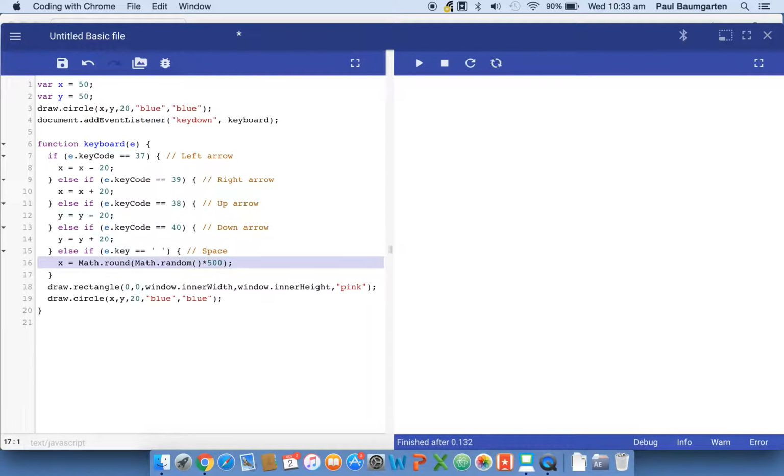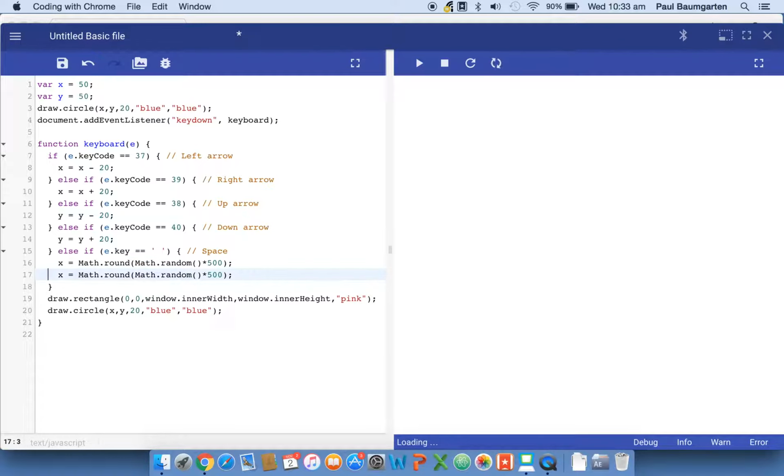And I'm going to do the same thing for y. Now if I run this and I'm using my arrow keys, I hit the spacebar, spacebar, spacebar. So I'm moving to a random location based upon this little randomness here. Okay, this is all well and good. Now let's get a bad guy chasing us.